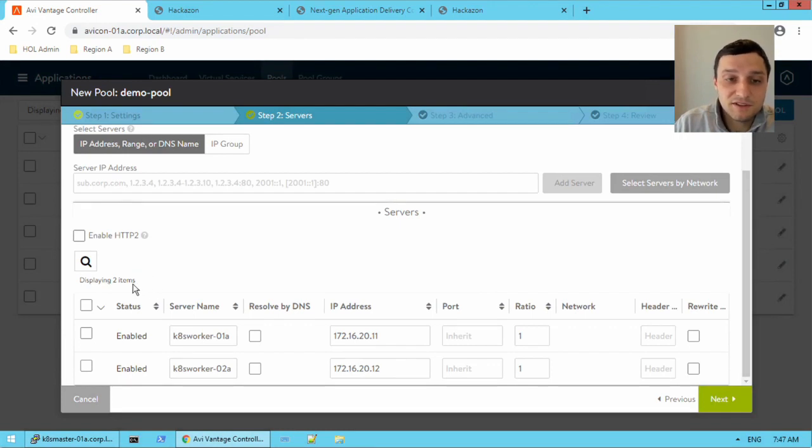If you have that use case, I just recommend reading the KB and learning more about the HTTP2 options you need to enable. But for a pool, to enable it, it would be here. Along with this, we have our server name, we have our IP address, and we have our port. It's set to inherit, but if I want to put a custom port, I could put 30,443. This is a different port that my pool or one of my pool members is listening on.